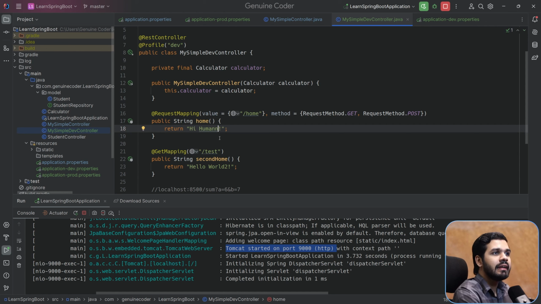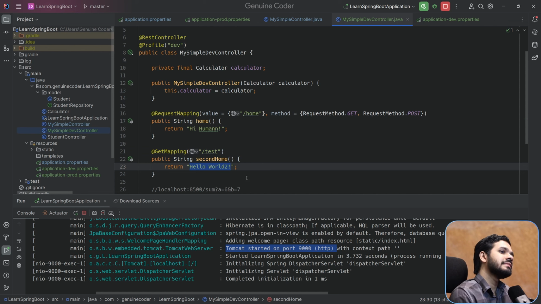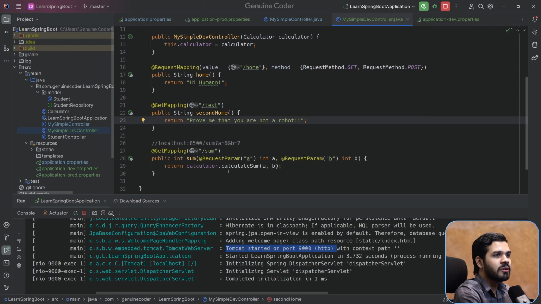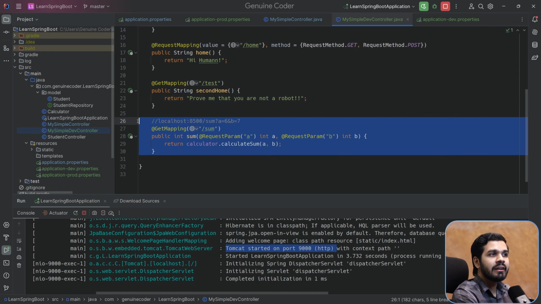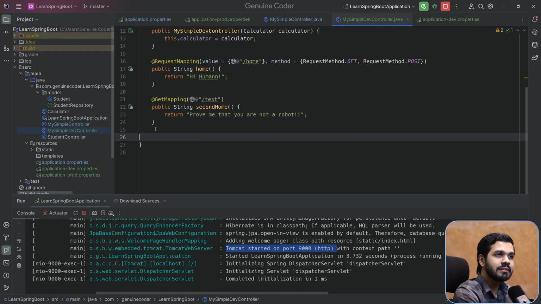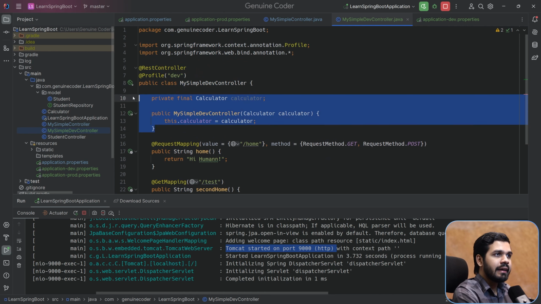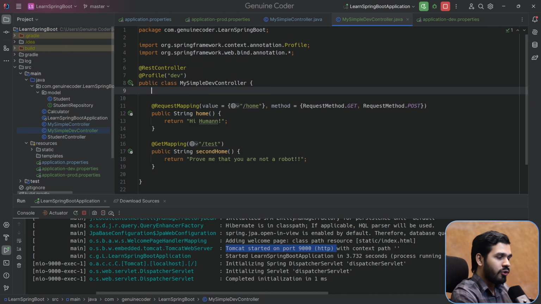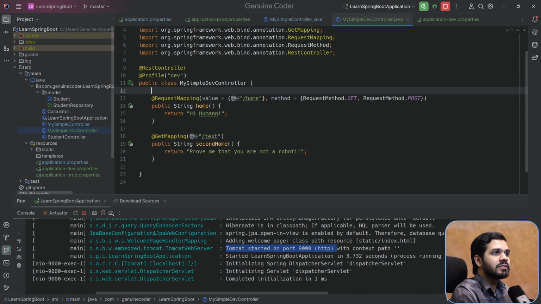Hi human, like that. And when the test is called, I want to show some message like maybe prove to me that you are not a robot. So that message will be shown. And I want to get rid of this /sum in this profile, right? And I can get rid of this auto-wired calculator service as well. So this is for my developer profile.